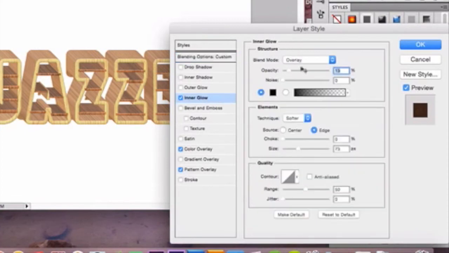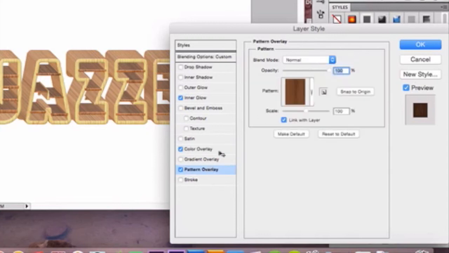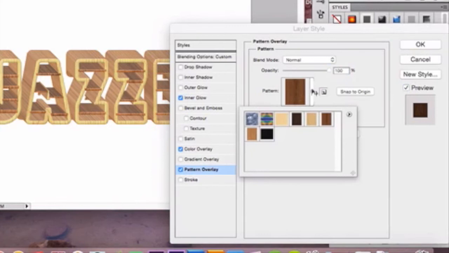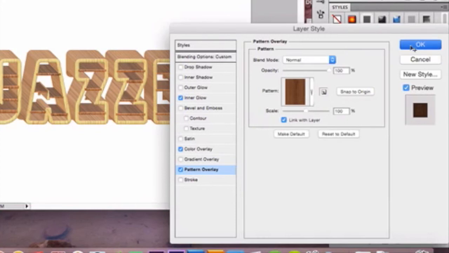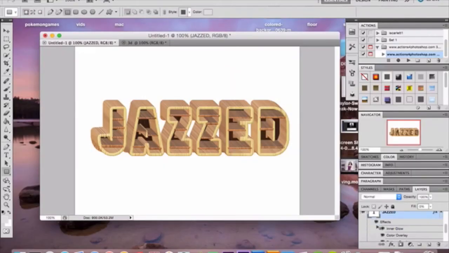I chose black with an overlay setting, 13% opacity, 73 pixels in size, and then I went down to color overlay. Black is my color, blend mode set to darken, and opacity is 45%. Last but not least, I added a pattern overlay. We're using another wooden pattern. I chose this one up here in the corner. I like that one best, so we're going to go with that. And I clicked OK, and I have that effect right there.